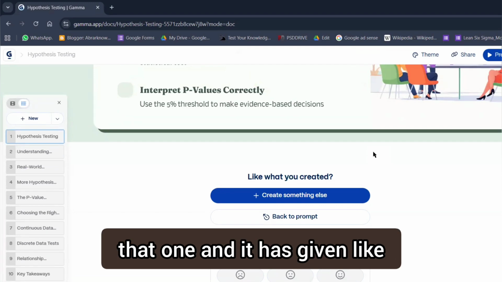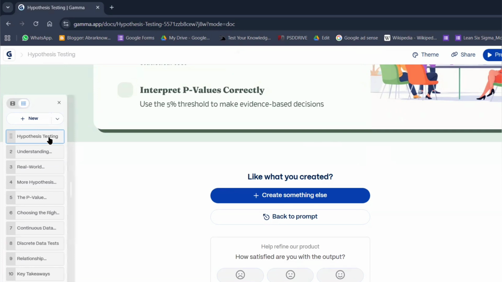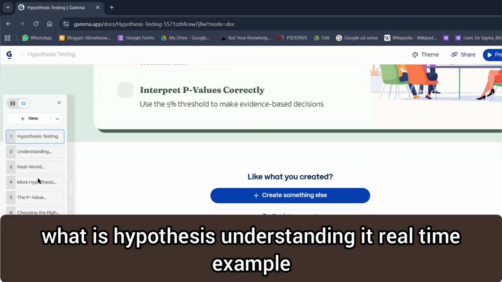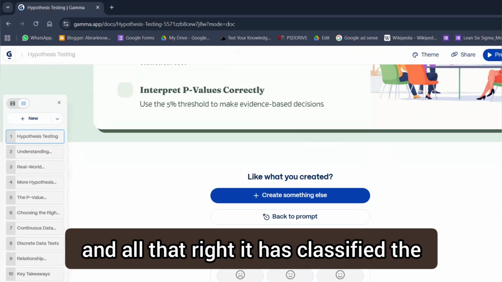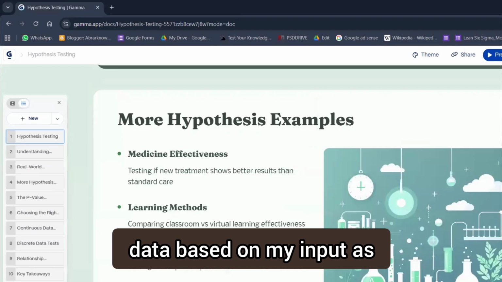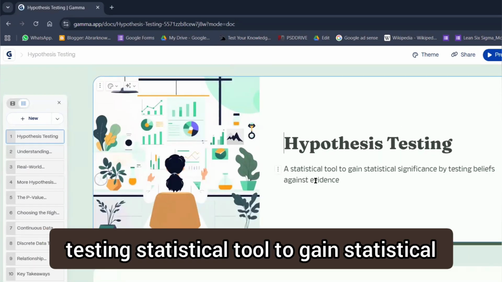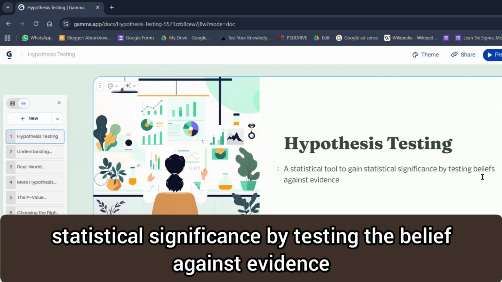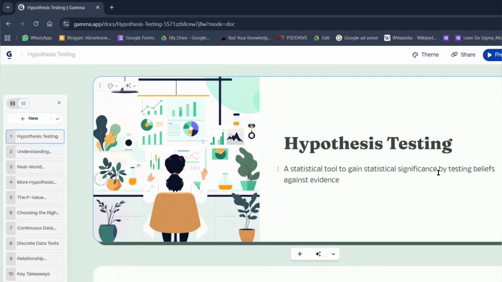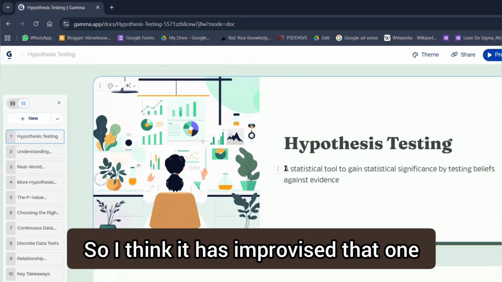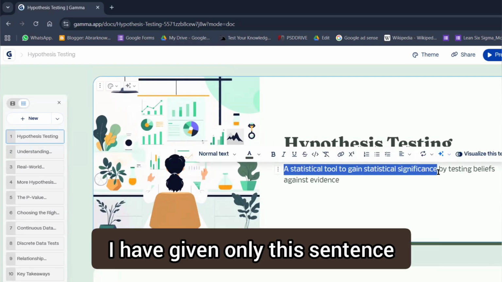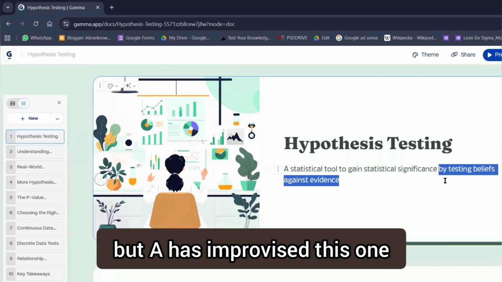It has done that, and it has given what is hypothesis, understanding it, a real-time example, and all that, right? It has classified the data based on my input, right? So it has given the relevant one. Hypothesis testing is a statistical tool to gain the statistical significance by testing the belief against evidence, right? So I think it has improvised that one. I have given only this sentence, but AI has improvised this one.